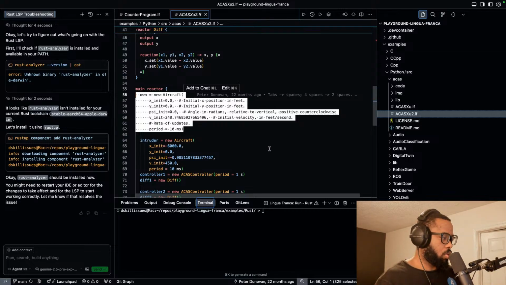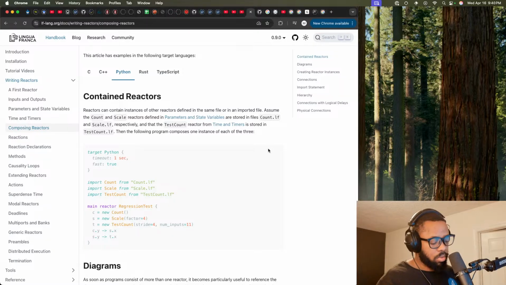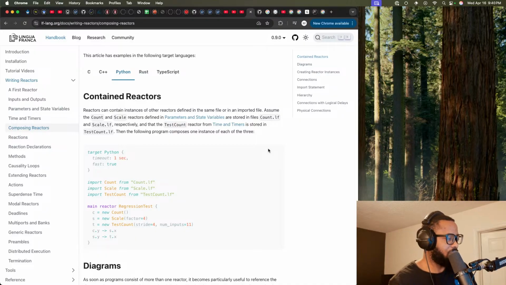which again, composition slash modularity is something you would expect from any self-respecting programming language, especially one that is an actor model based programming language.